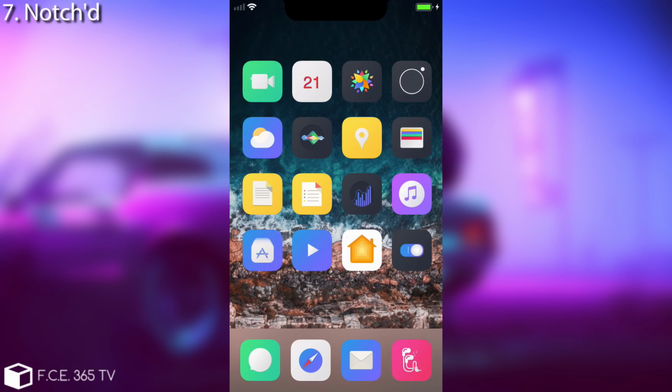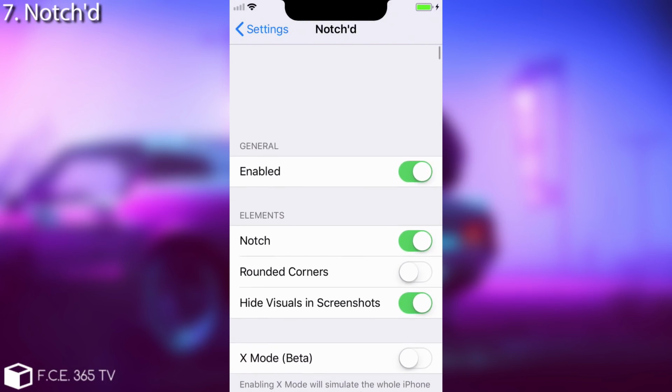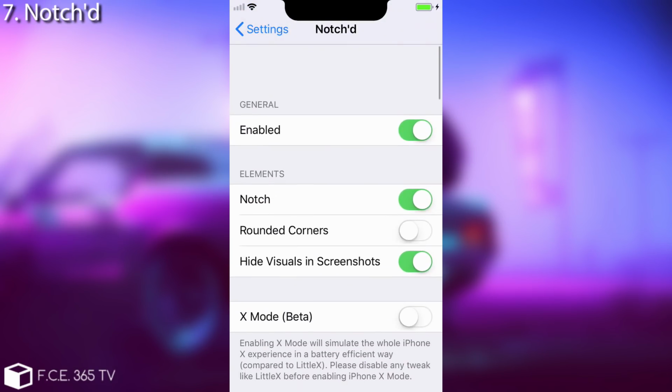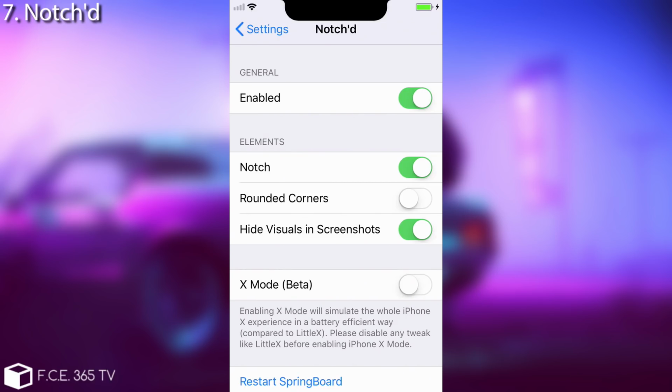Next one, of course, is Notched. And yes, I do have the iPhone 10 notch on the top of the device without being an iPhone 10. This is actually an iPod Touch 6th generation. And yes, it does persist on all the applications for some bizarre reason. These are the settings for the thing.